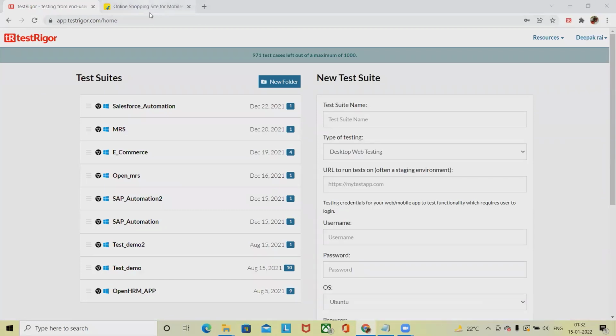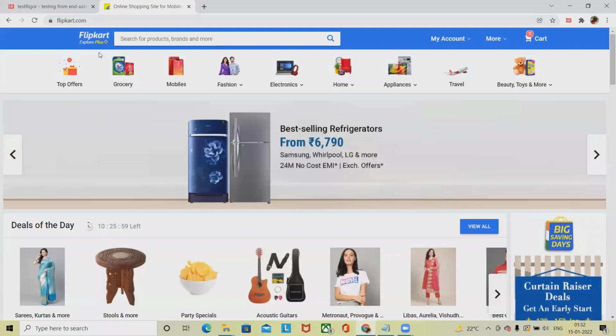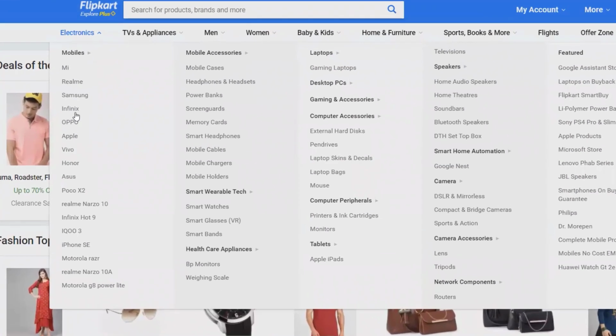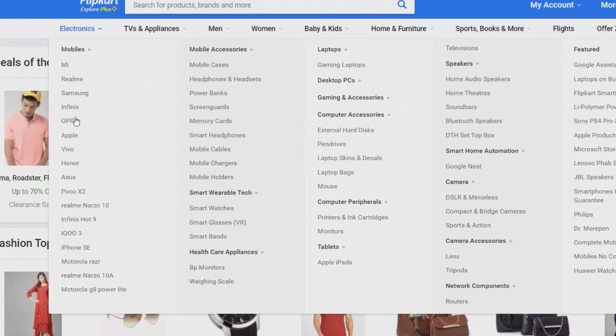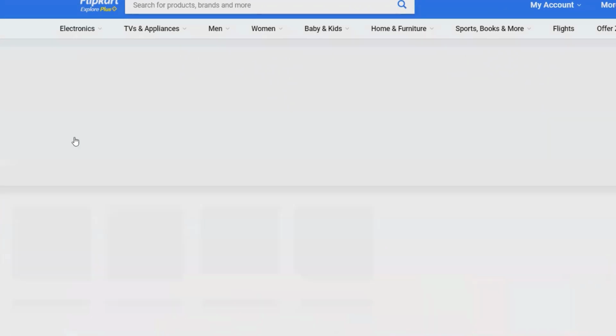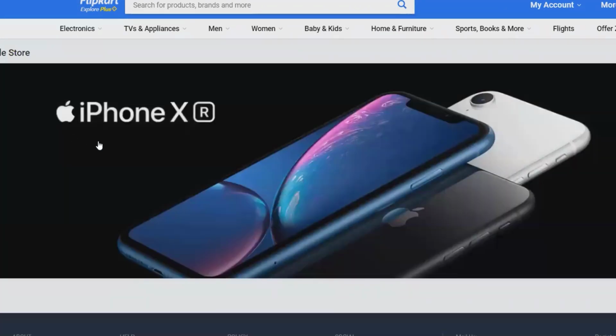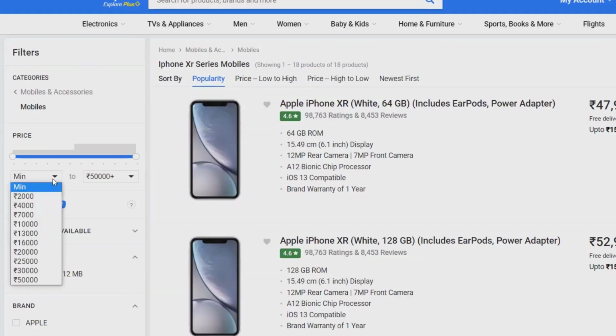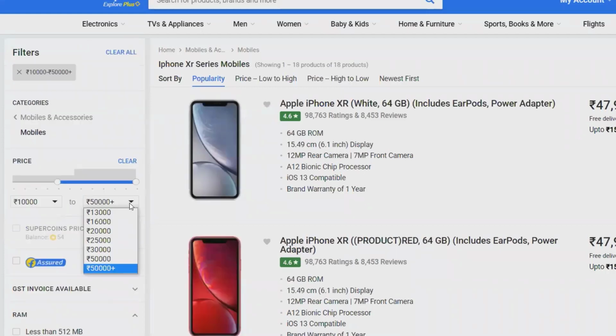Here, what I can do is simply go to flipkart.com and select top offers. From here, I will go into any of the sections from electronics and purchase a product which I am looking for. Manual steps. Let's see if I am selecting a minimum and maximum range.